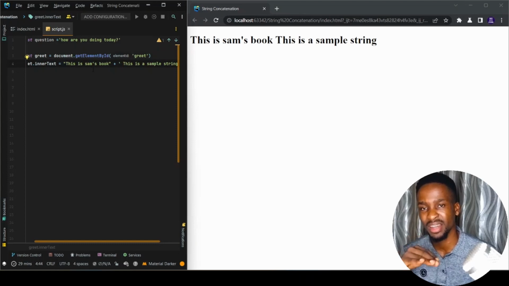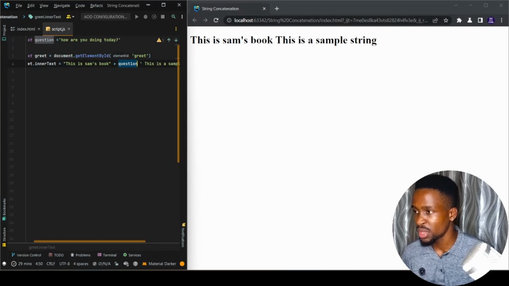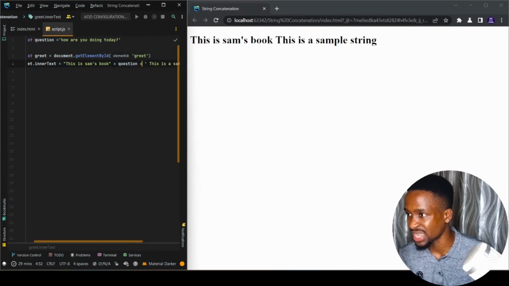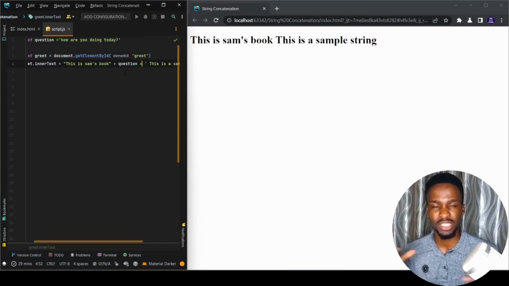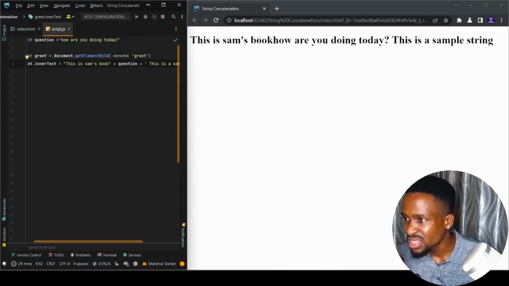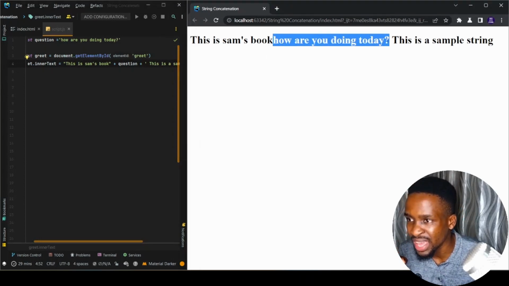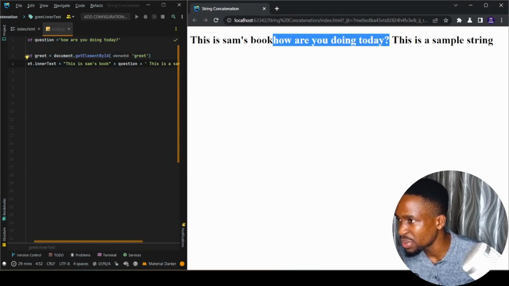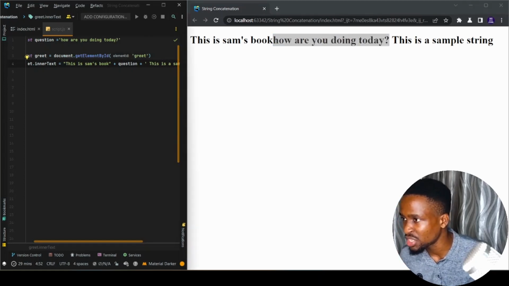That is where the backtick character comes into play, because the backtick character allows us to have a variable within the string itself. Now, if I want to add this particular question variable between these two strings, I just need to take this variable and put it outside the string. You can see this plus is actually outside the string now. So I'm going to say question and plus this again. When I save this, you can see this is Sam's book and we have how are you doing today. There is no spacing between them because there is actually no spacing here.